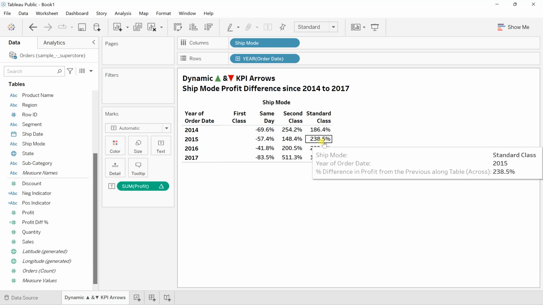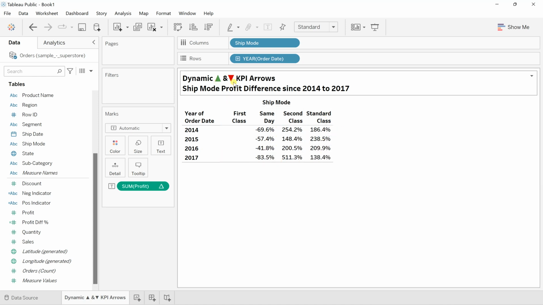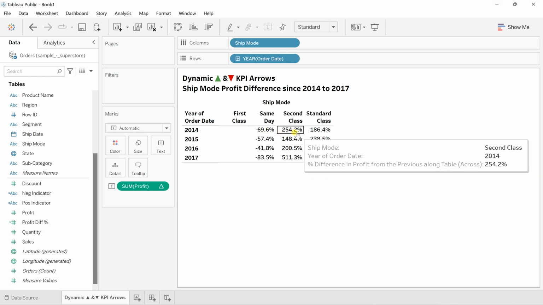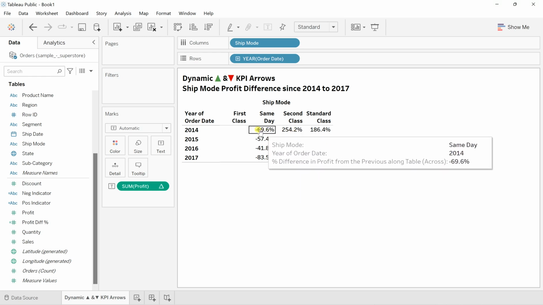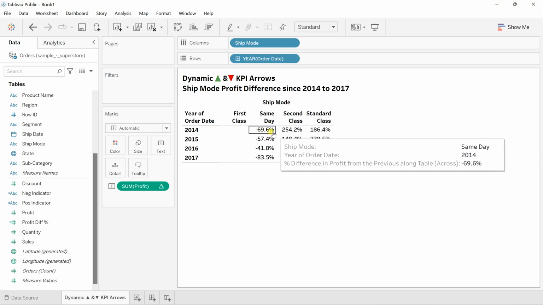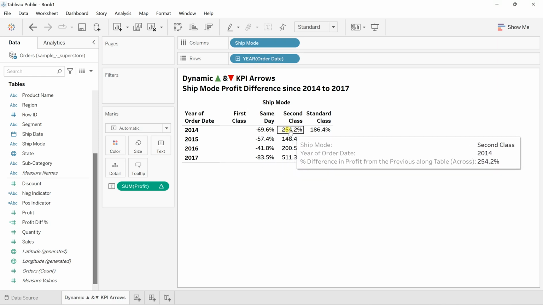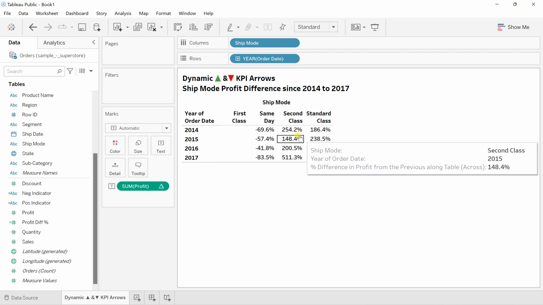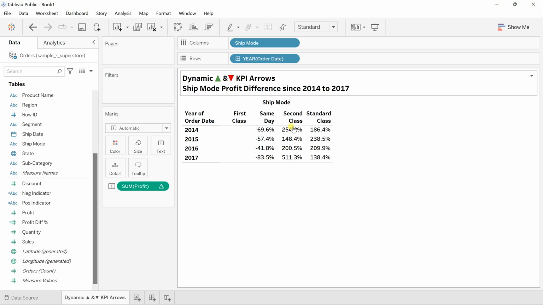So this is how you can have your profit difference. After creating this profit difference, I want an upward and downward arrow just beside the percent value. So this minus 69.6 should have a downward arrow, and similarly the plus value, which is way higher, should have an upward arrow. I want such a kind of representation.